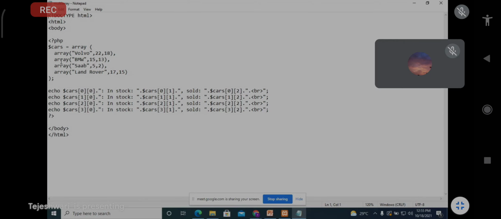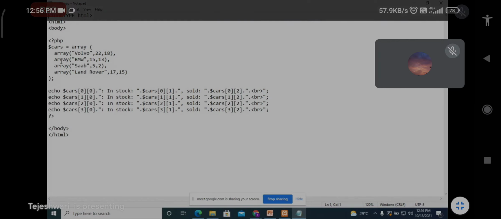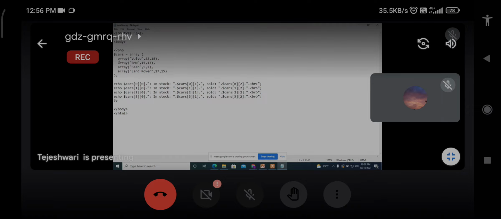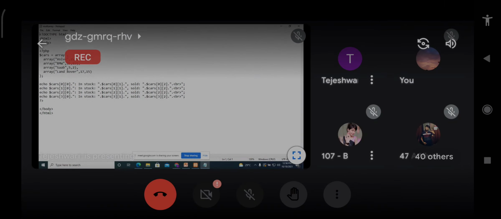So $cars, one variable we have to declare. In that we have to pass one array, so is equal to array open brace. And now you have to pass another array, because this is a nested array, or we can say a multi-dimensional array. So array in array, we have to declare another array, that is a multi-dimensional or two-dimensional array. Array open brace, in the next line array open brace, in double quote a string value.